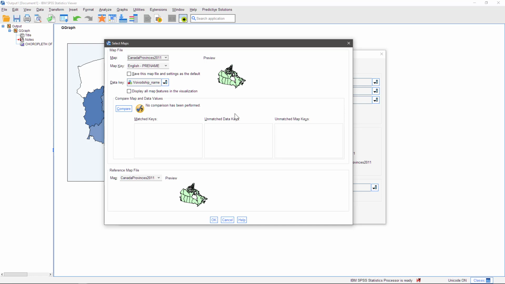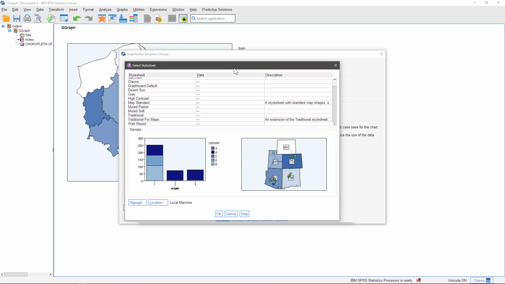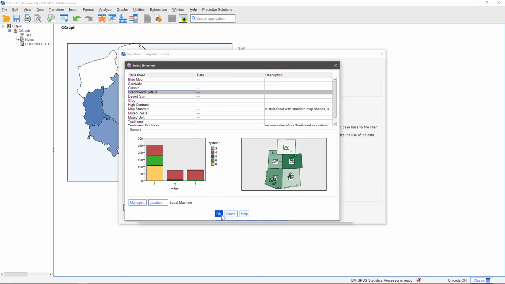Click the Select Map File button. Maps with overlay elements like points or lines are special types of visualizations because they use 2 map files layered on top of each other. First, for the map on which the data will be presented, select the voivodeship_capitals map and set its map key to name. As the data key, select voivodeship seat and finally compare the keys. Note that in this example, we have an additional field referring to the reference map, which will serve as a reference point for the drawn points on the graphic. Select the map and then click OK. Go to the Options tab and change the map style sheet to default style and generate the map.